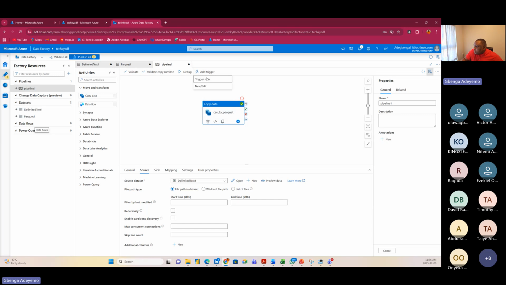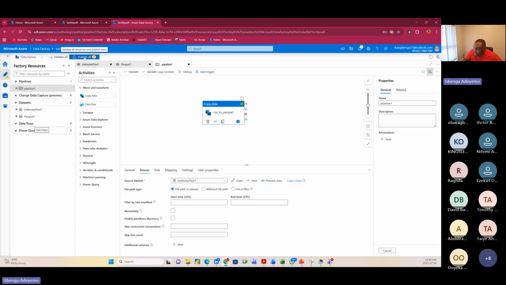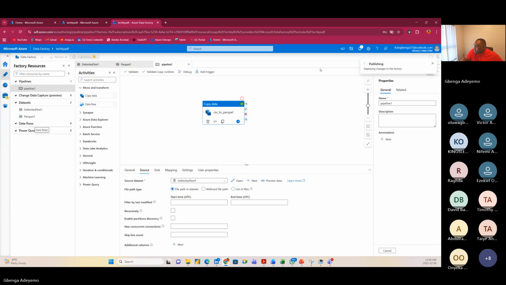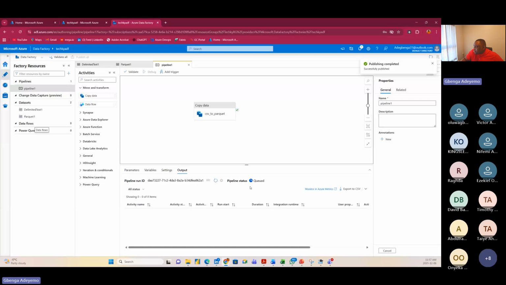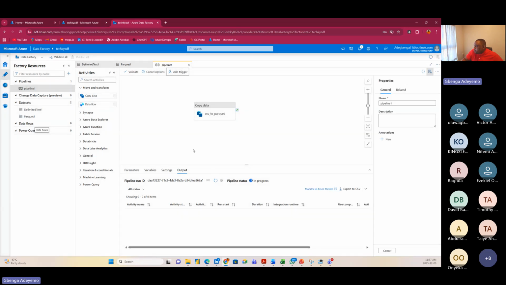So I just click on add trigger and trigger now. Oh, the pipeline is not found. So I have to publish first. You publish, that is like saving your work. You allow it to publish, then you run the pipeline. Oh, I might be debugging again. How can I cancel this? So let me add a trigger and say trigger now. And I click OK. So I can now go and view my pipeline.